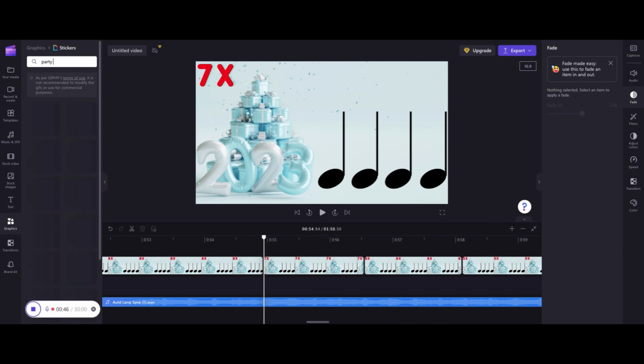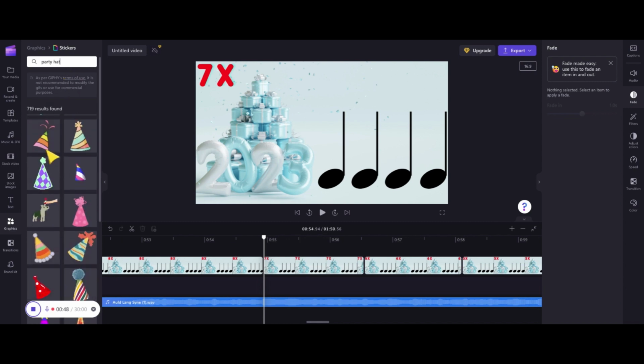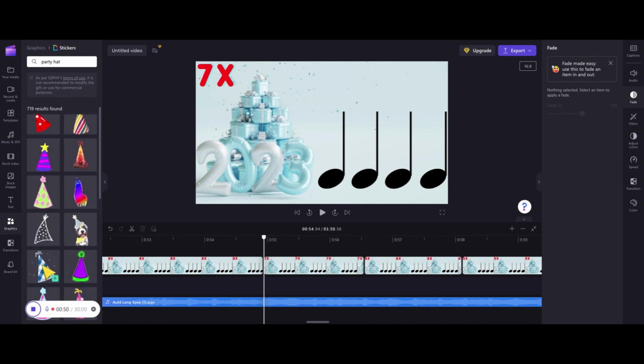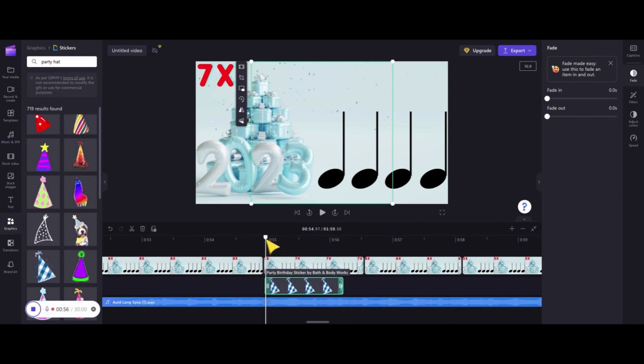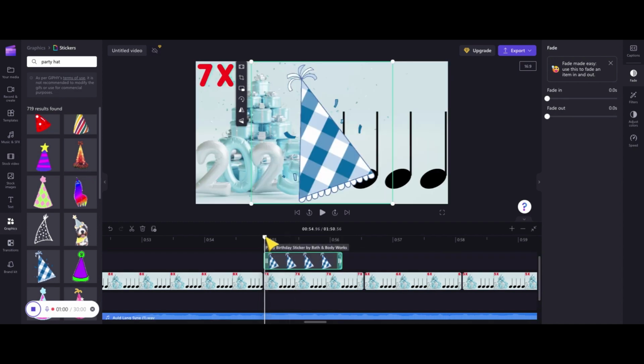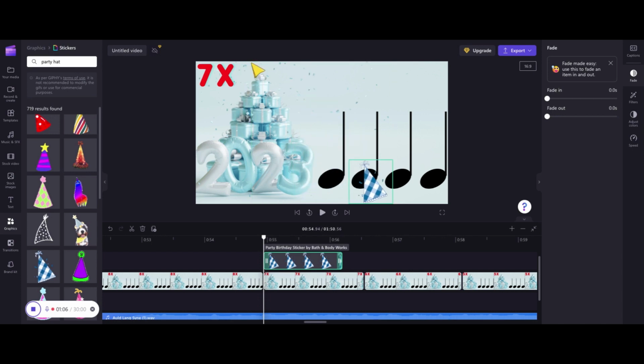So let's do a little party hat. And I chose the checkered one. So here it is. I'm going to bring it in. You notice that it put it under, and I talked about layering earlier. You have to bring this above it. There we go. It's like ordering when you're doing things in Google Slides. So there it is. It's way too big. We're going to use the resize tools to make it a little bit smaller.